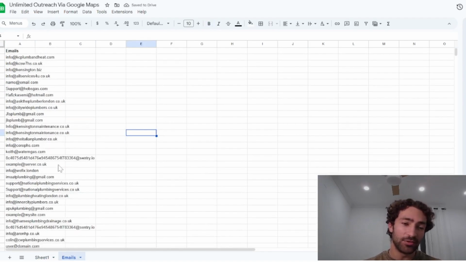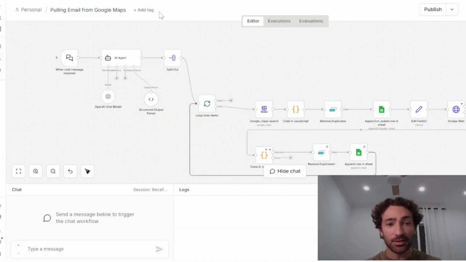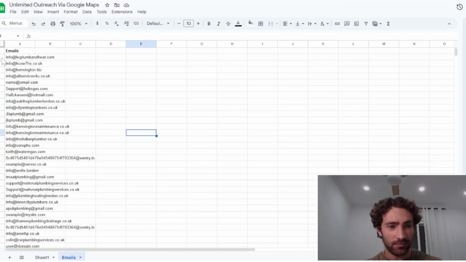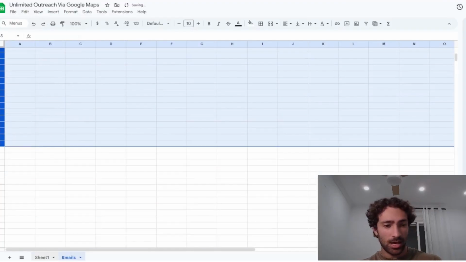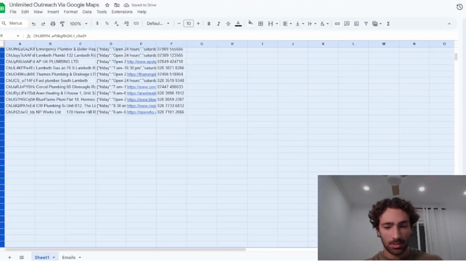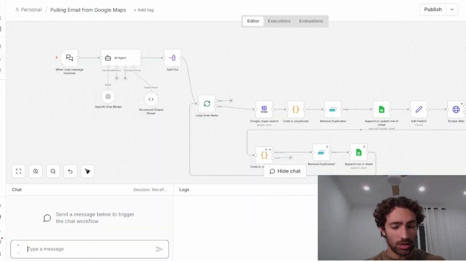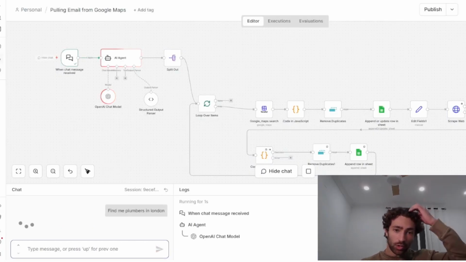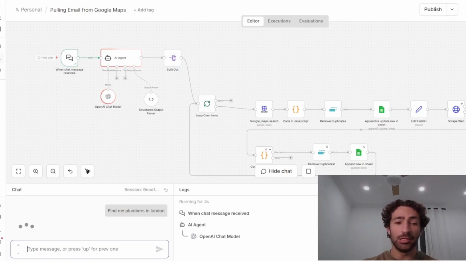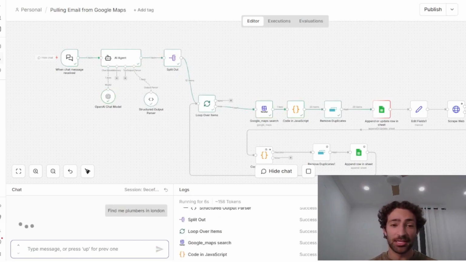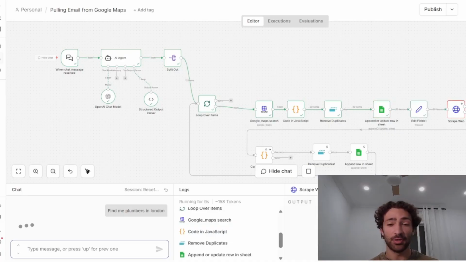And we can see here, I've just done a quick example, but I'll take you through and do a quick example here. So let's delete what I already have. And I'll delete this as well. And so I'll show you, let's say, find me plumbers in London. And it will go through this workflow and basically loop over different neighborhoods within London and find plumbers within those neighborhoods. And I'll come back to here when it's finished because it takes a little bit of time.